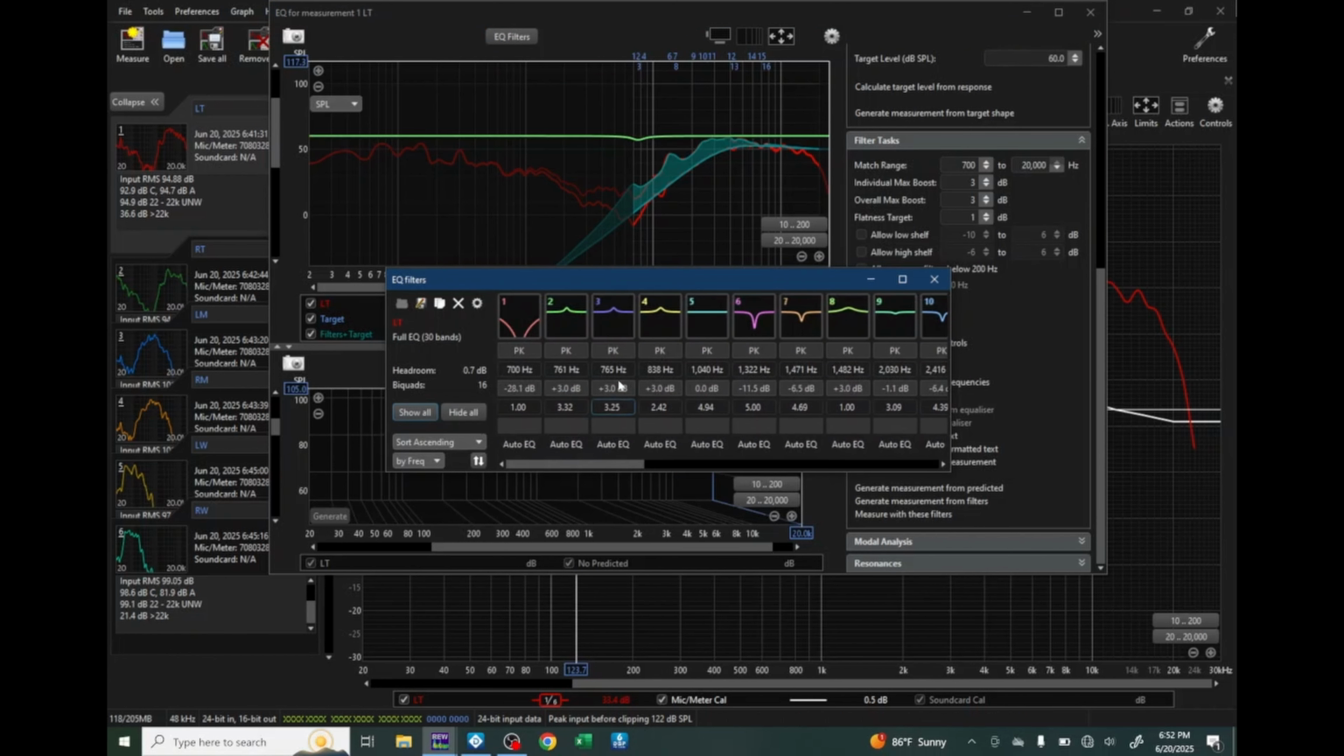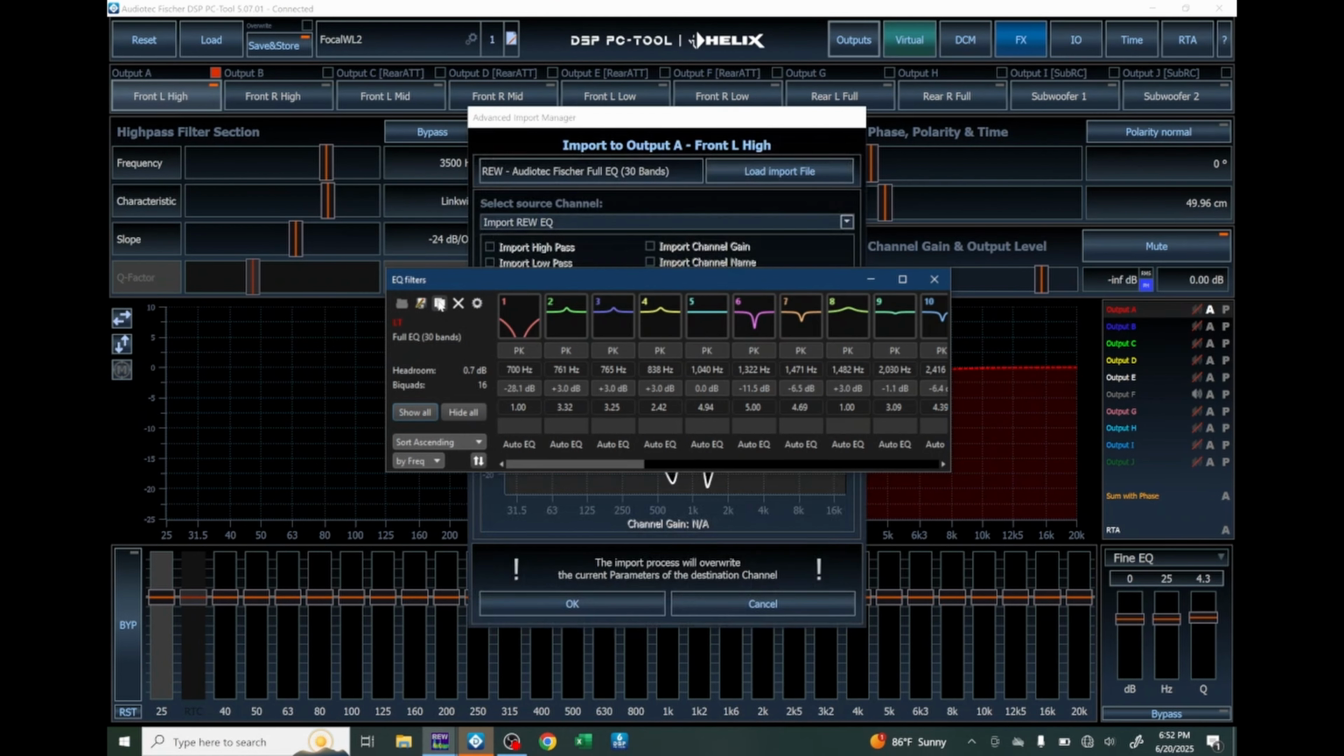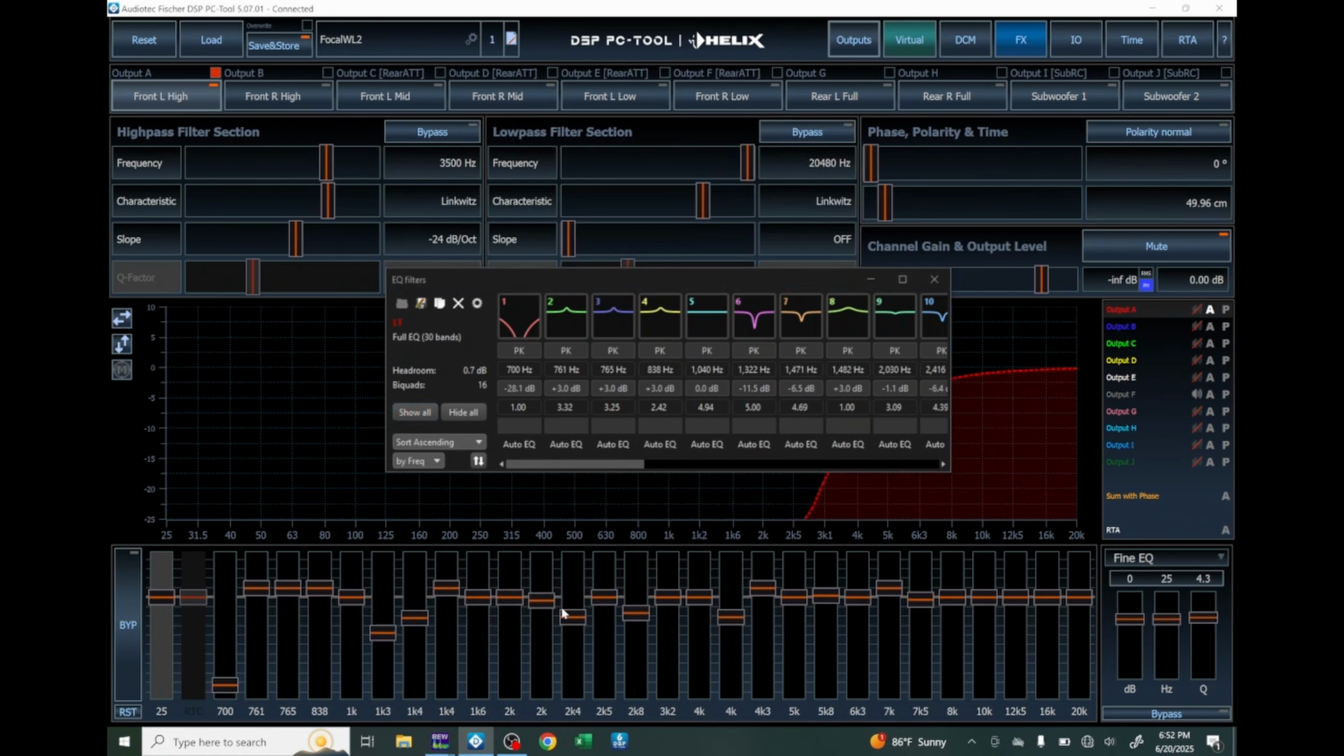So now, how do we transfer this to our processor? This is the beauty. This is why I got a Helix processor, because you can do this. You can go copy, paste. Over are the days where you had to input this data 1 EQ band at a time. That was painful and prone to errors. Now we don't have to worry about this. Right? So we have this done.